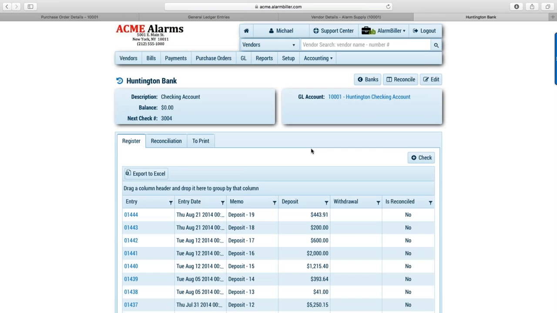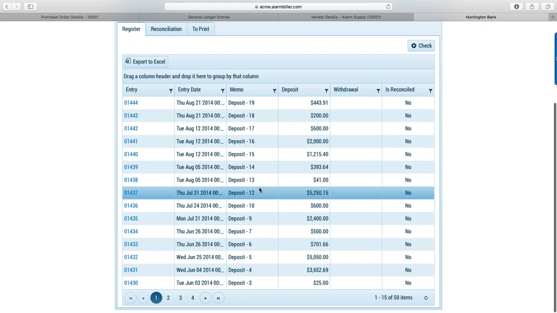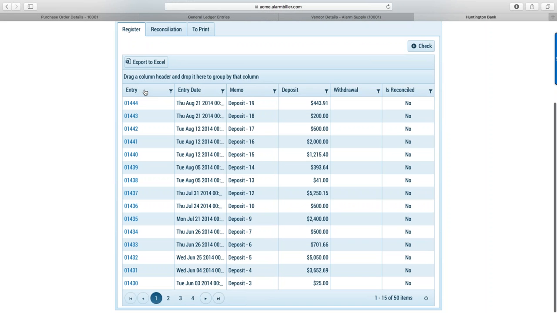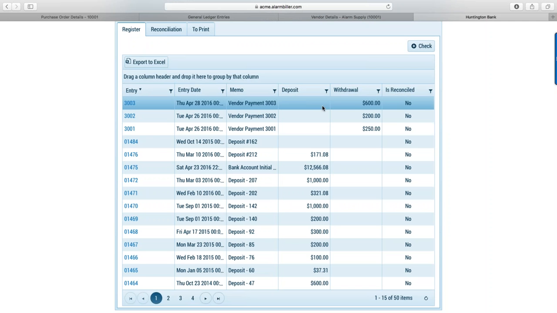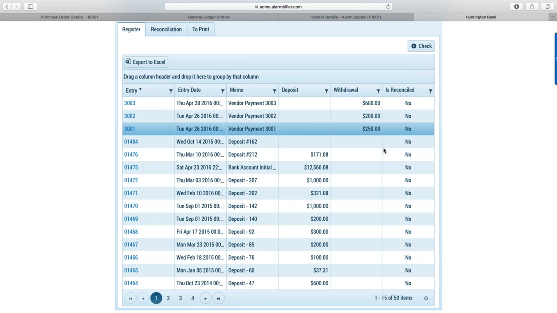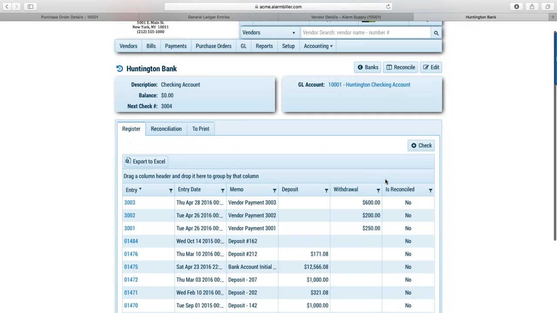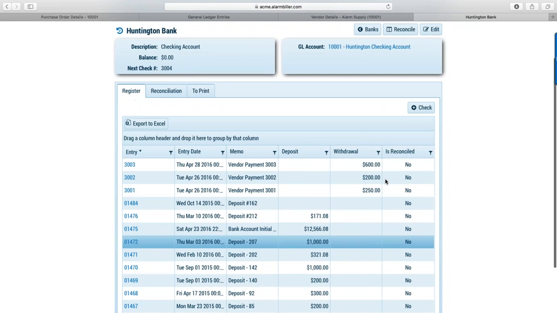Now, you'll notice within the bank account, the first thing you see is the register. This is every deposit, check, or payment that we wrote against this account. And let me just go here. So here we could see the $600 check that we wrote today against this account. You'll notice on the bank account, you will be able to see the balance of it and so on.